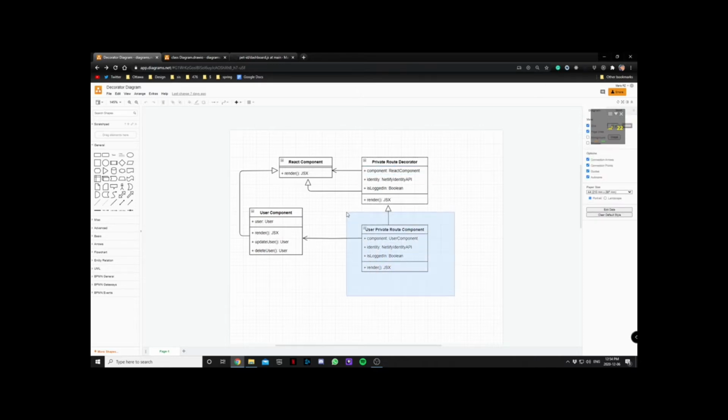So we have a distinct class per instance of the private route decorator. So in this example, we have a user private route component. This component is a private route decorator, and it has a user component.